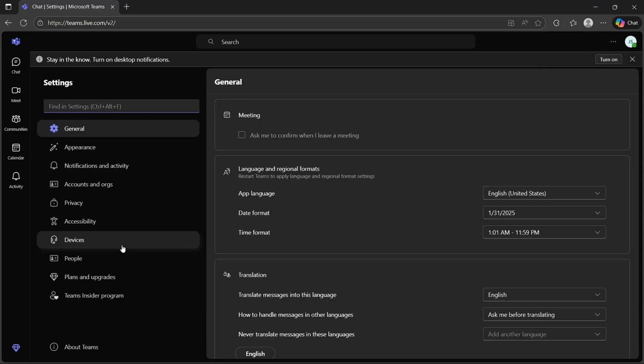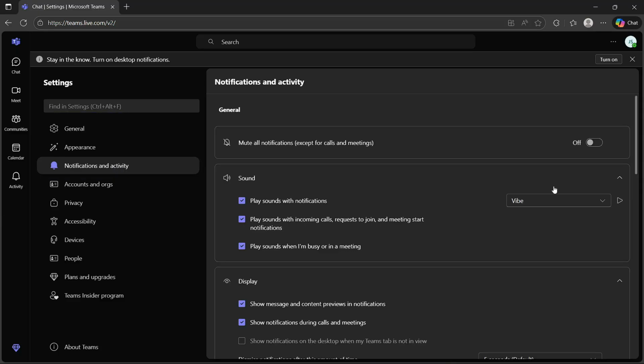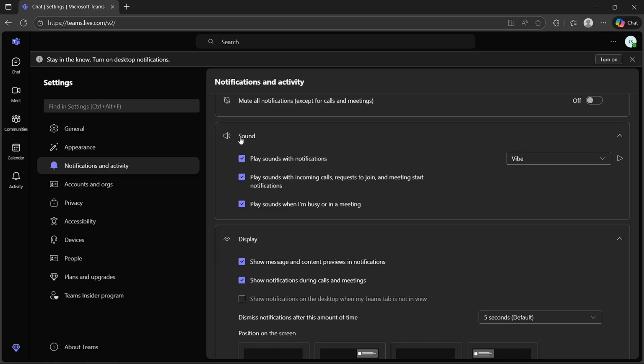And now that you're here, you will just go ahead and click notifications and activity and wait for it to load. And now you will just have to look for the sound section, which is right here. And now you will just have to choose your ringtone. And this is the list of the ringtones that you could choose from.